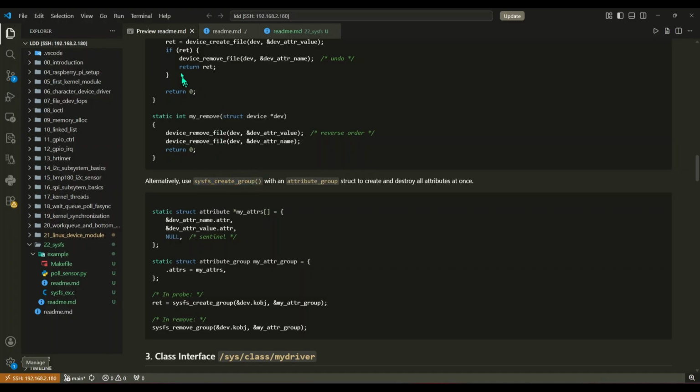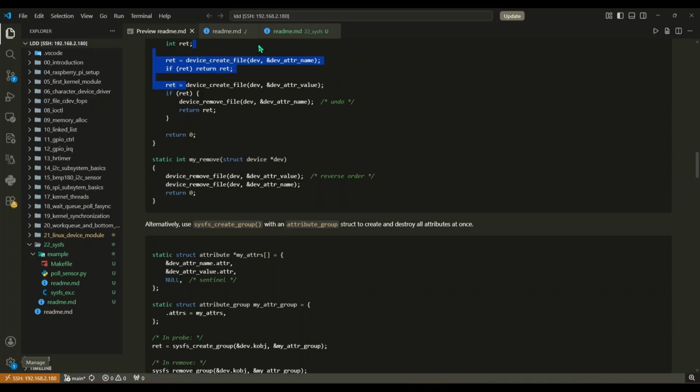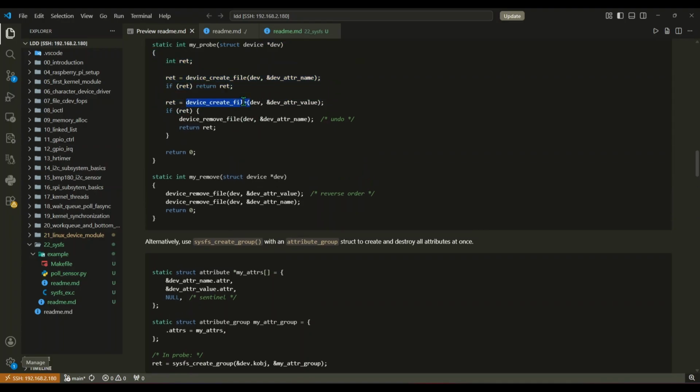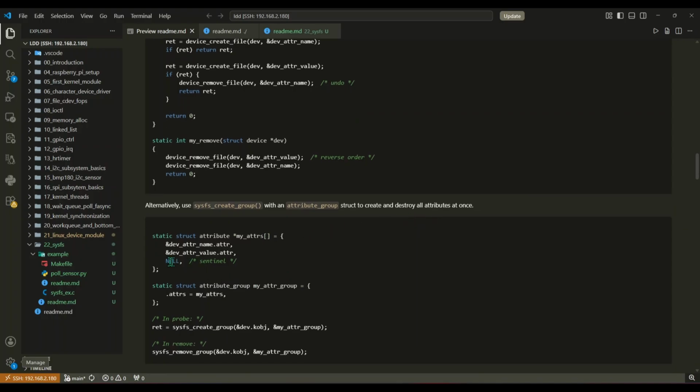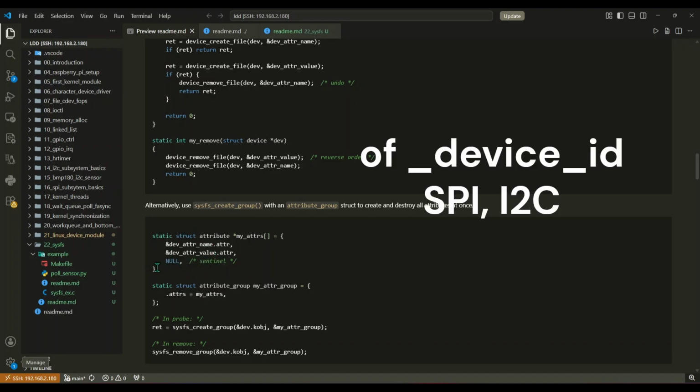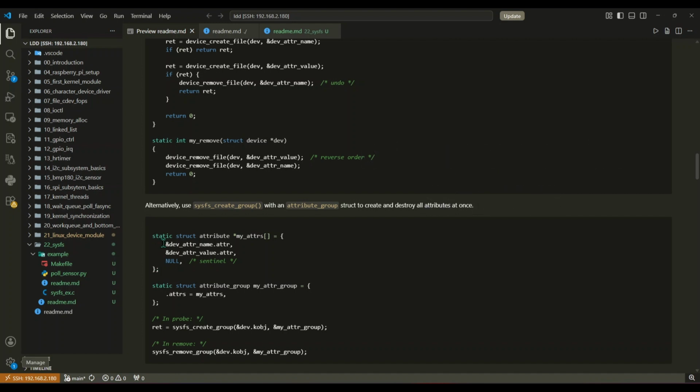Instead of calling device_create_file for each attribute individually, put all the attributes into an array, wrap that in an attribute_group struct, and then create them all in a single call. Notice the array ends with a null sentinel. The kernel uses that to know where the list ends. Same pattern as the of_device_id match tables from the SPI and I2C examples.